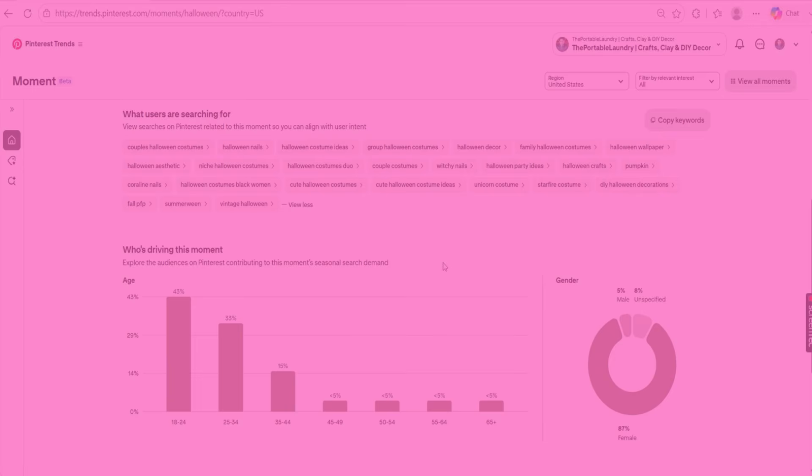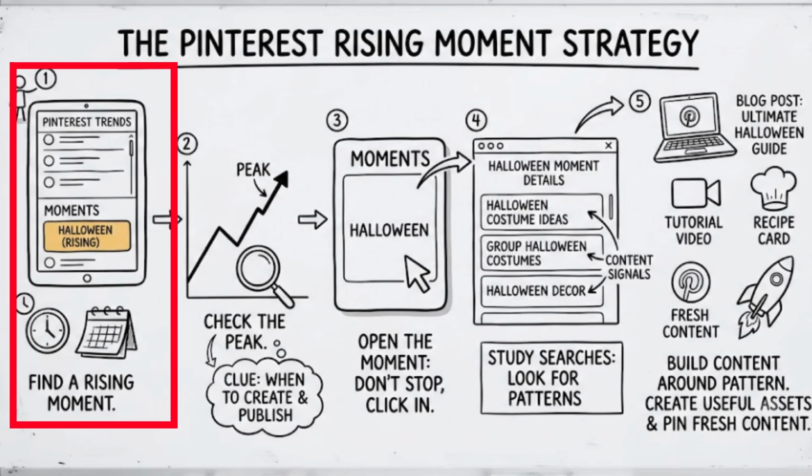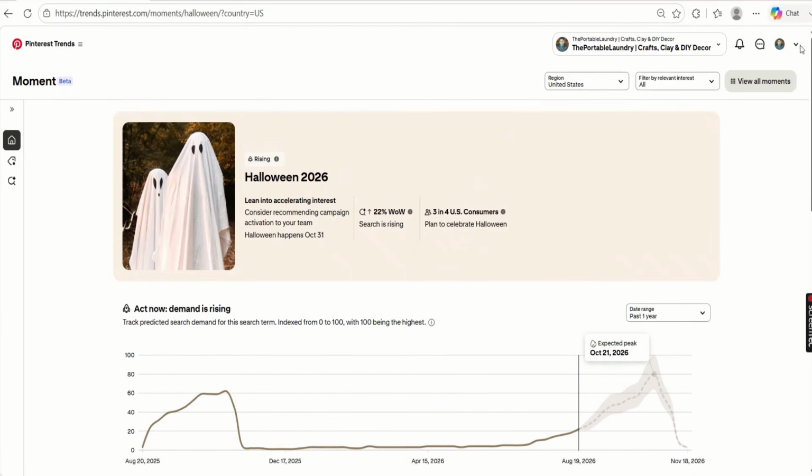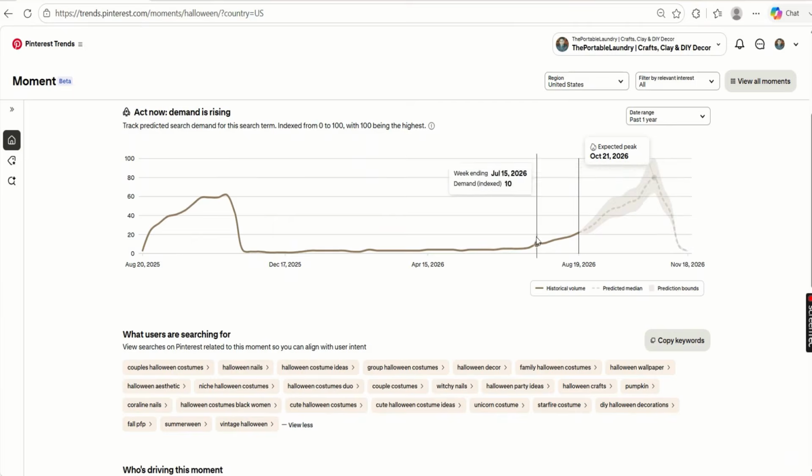So let me give you my simple 5-step process, guys. And if you're a beginner, I would literally save this. Step 1 is find a rising moment, guys. Go to Pinterest Trends and scroll down to moments. Look for something marked rising or an approaching seasonal opportunity. Step 2 is check the peak. Look at when Pinterest expects demand to peak. This gives you a clue about how early you should be creating and publishing.